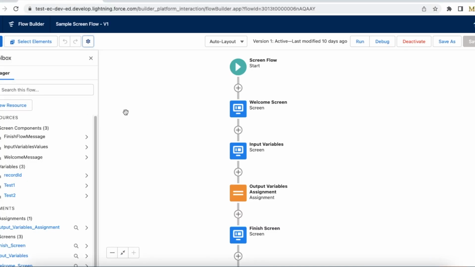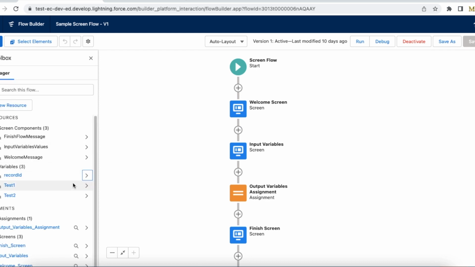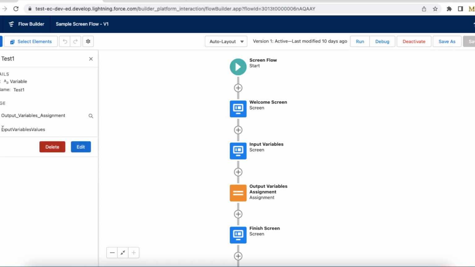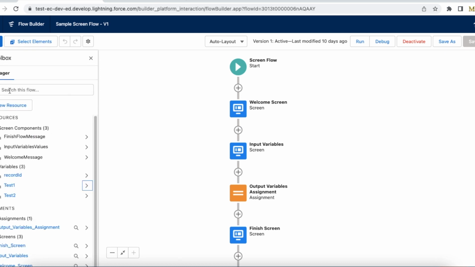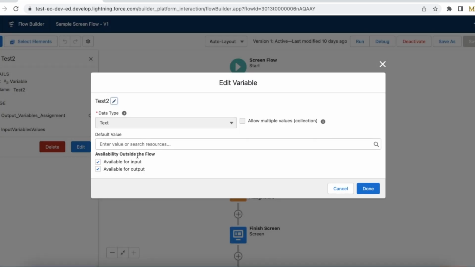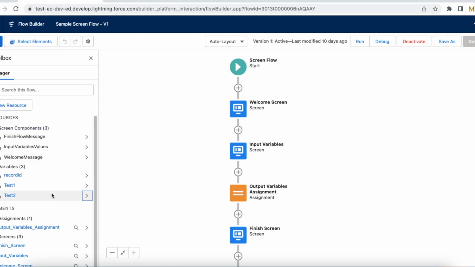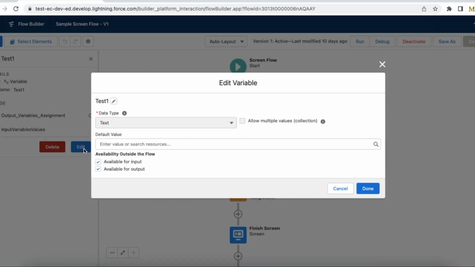Here I have created a simple screen flow. I have three variables. All three are input variables. I have made them input variables using this Available for input and Available for output option. Even this variable I have made available for input and available for output.